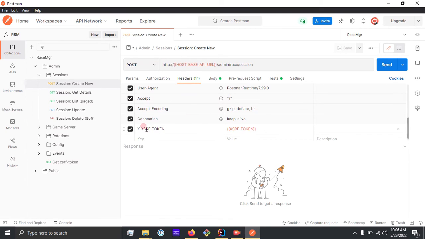So you can see this, one of the headers that gets passed through, and this is that token that I talked about. We need to get that token value, right? And so that's what that pre-request script is doing for us. It is going out and getting a fresh request. It generates a fresh token, sets it in a cookie, gives it back to us, and now we're including that in our next request.